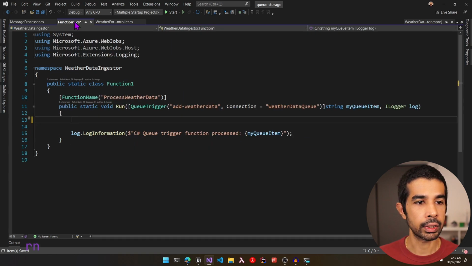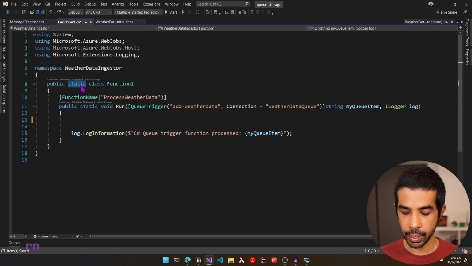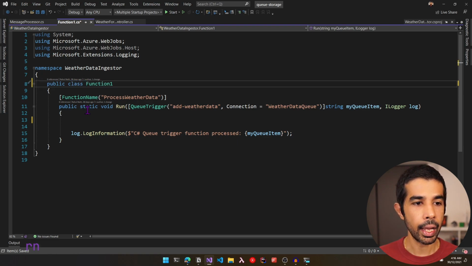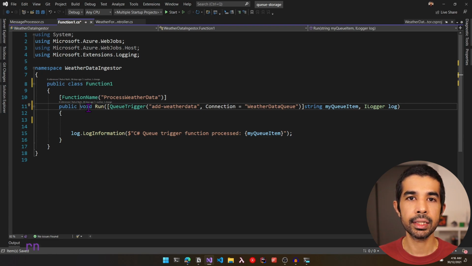So let's go into the Functions1.cs and start adding this in. Now to dependency inject, we know that it has to be a class that can be instantiated. So first, we'll have to remove the static from this class declaration. So let's remove the static from the function class and also from the function method. Let's remove both these so that these are instance level methods and classes.